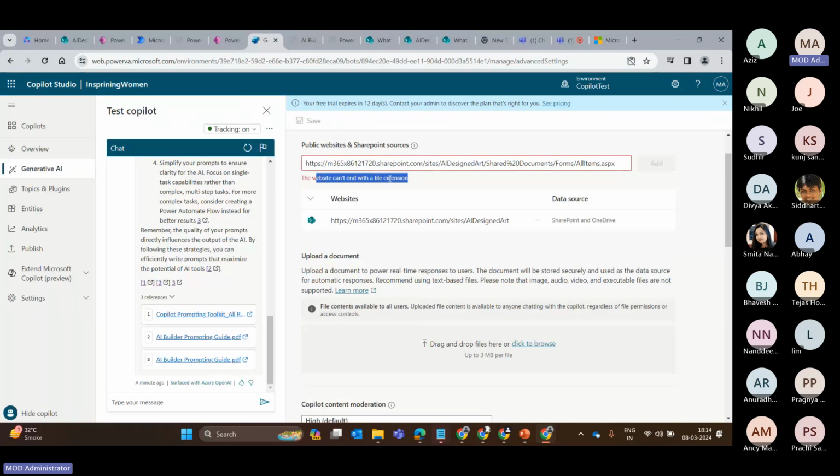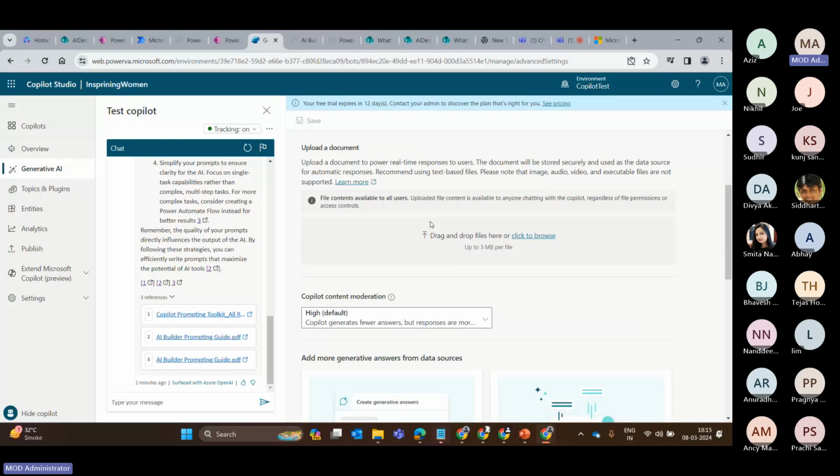The website can't be found with this file extension. If I just remove this, it still gives me an error. Why? Because I can only go two levels deep, which is slash sites slash the site name. Next, you can't go ahead and give it. Right now it is created in such a way that you can only give the root or up to two slashes.